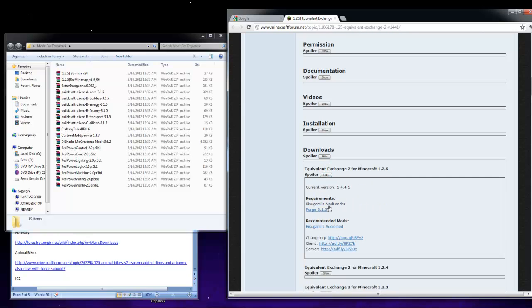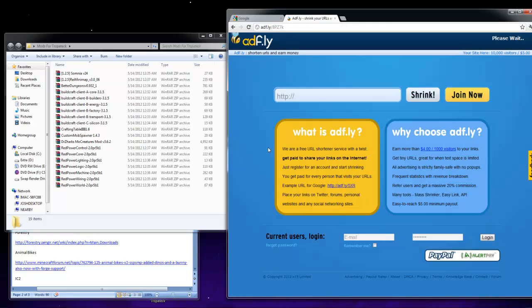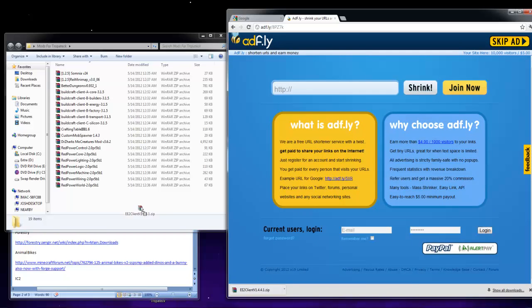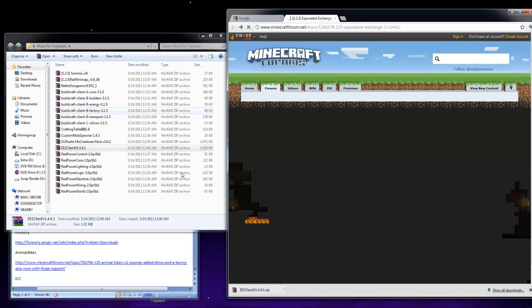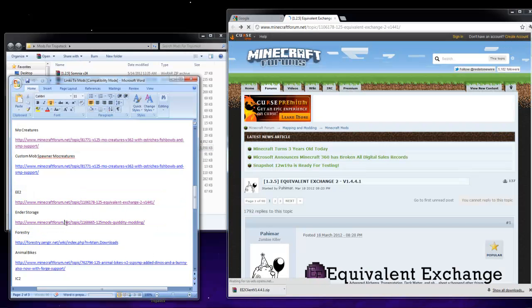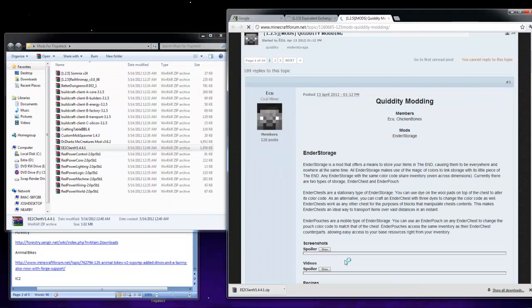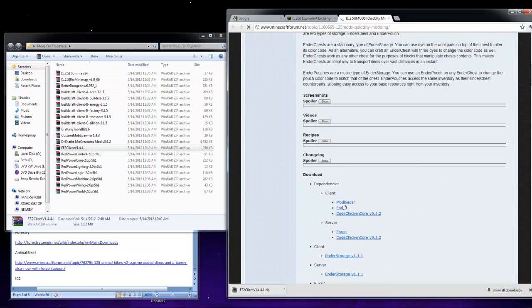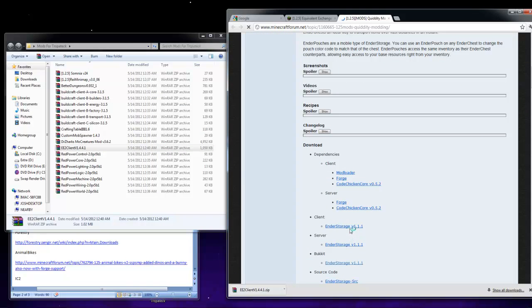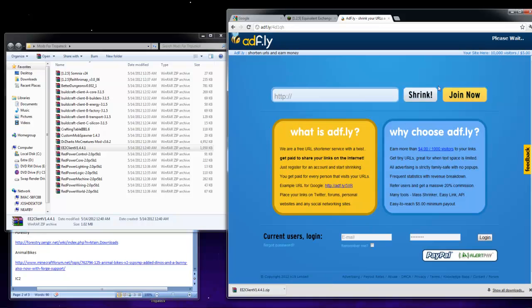For 1.2.5, we already have Forge, we already have AudioMod, we already have ModLoader, so now we just need the client. Click that right there. Wait that out. And click Skip Ad. Throw EE over. Next thing, Ender Storage. Scroll down to Downloads. We already have all of that, so we just need Ender Storage version 1.1.1.